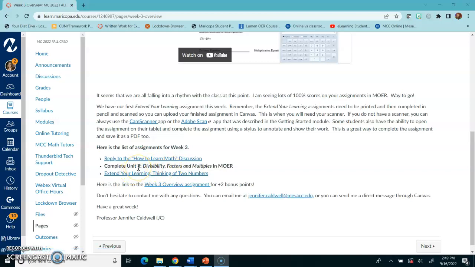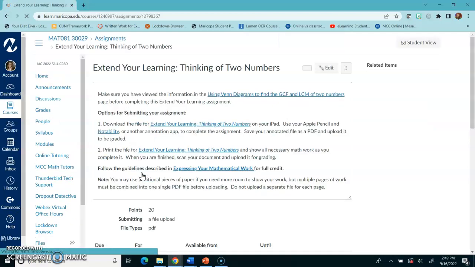Then we have the Unit 3 more assignments. We're working with divisibility, factors, and multiples. And then the Extend Your Learning assignment is called Thinking of Two Numbers. So instead of a new discussion board this week, you are going to be completing the Extend Your Learning assignment.